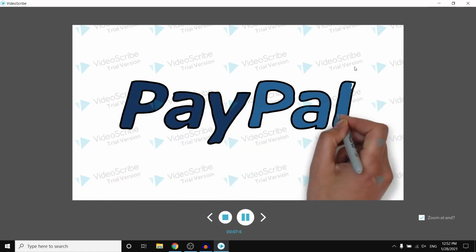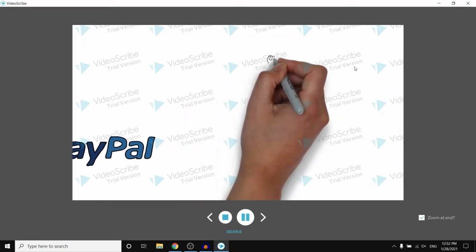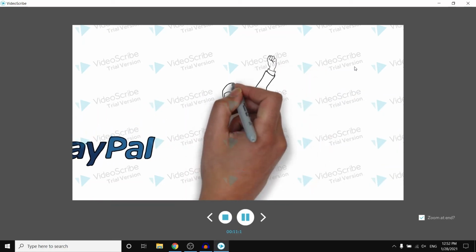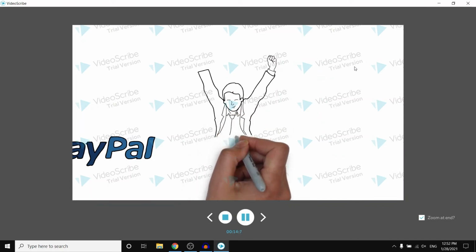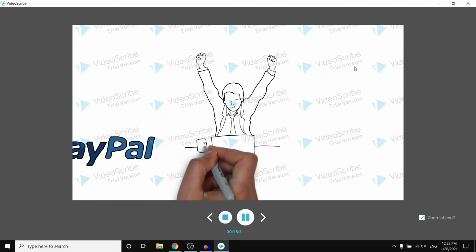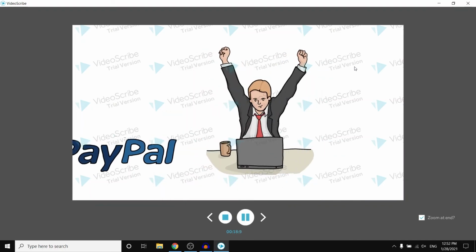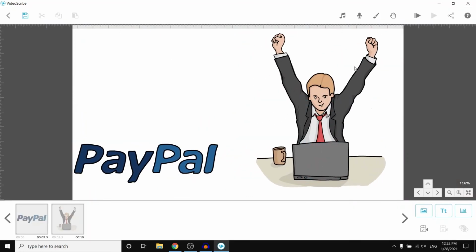Now you can see the VideoScribe is in the background because this is still the free trial. However, if you decide to actually go with the software, of course there won't be any watermarks on the video. But this is how this works. You can see it looks pretty cool and it's very easy to use and to make a video with.